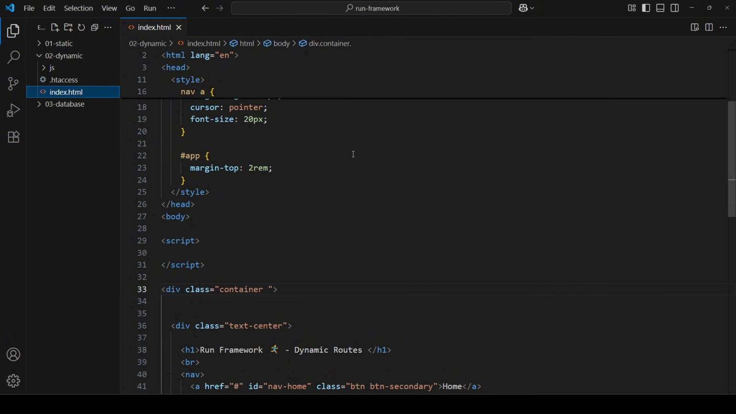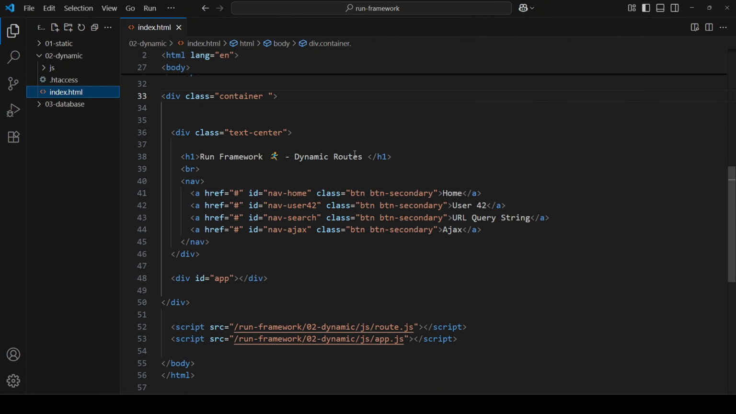I mean, not PHP, sorry. I'm so used to saying PHP. It just comes out naturally. So this is the search part where it goes in the query string, and then this is the AJAX part. And then same thing from here. We got your router, we got your app, and that's that.